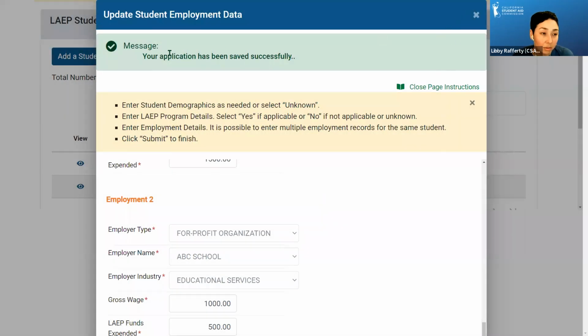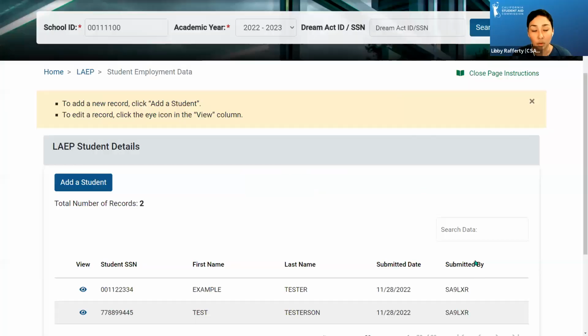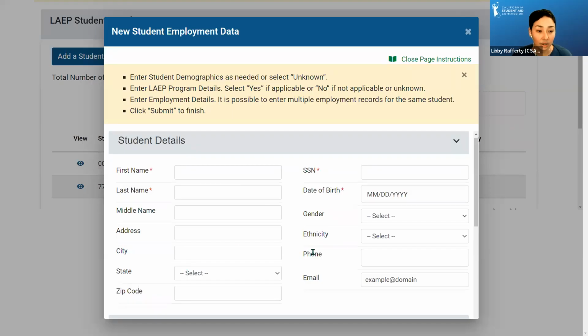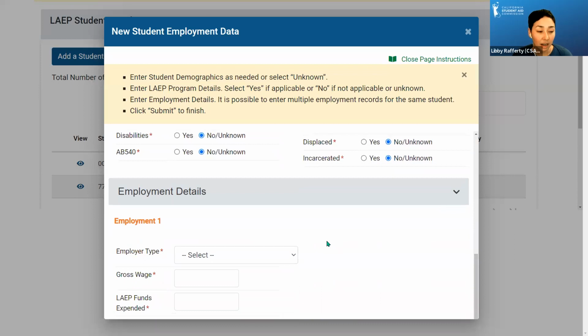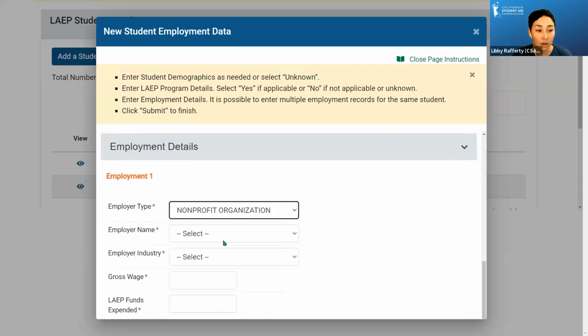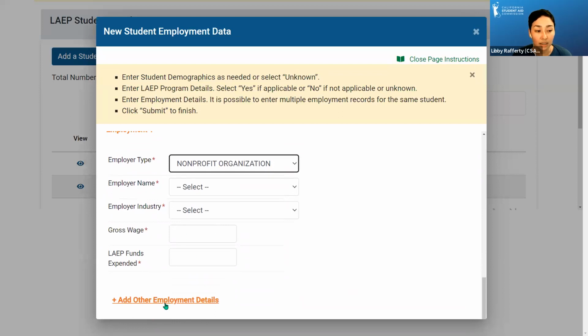So once it's saved successfully, this new WebGrants has these windows that open. So you'd have to close out of this window and go back to this main page. And then if you wanted to add another student, you would go here, enter in the student's data, and then you could select what type of employer it is, and then you could submit.